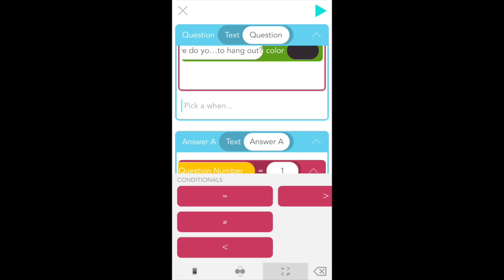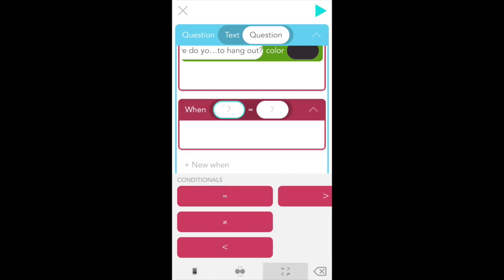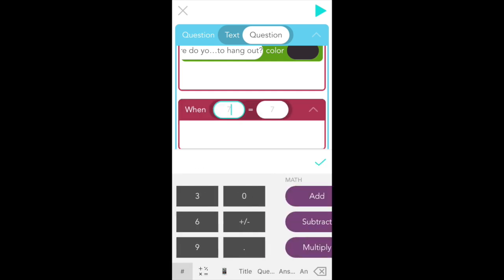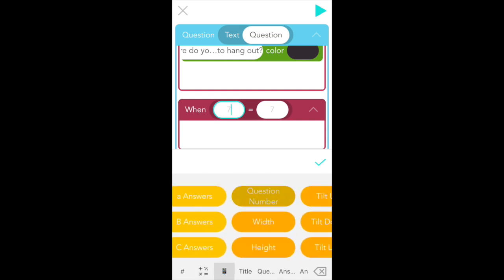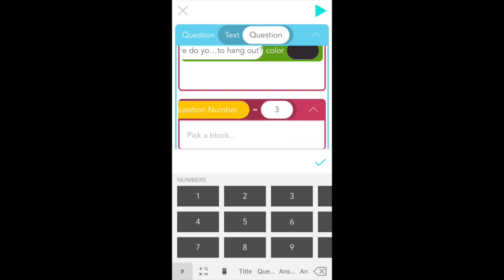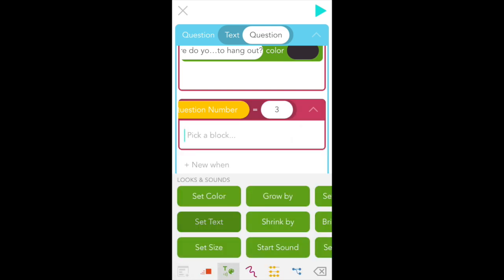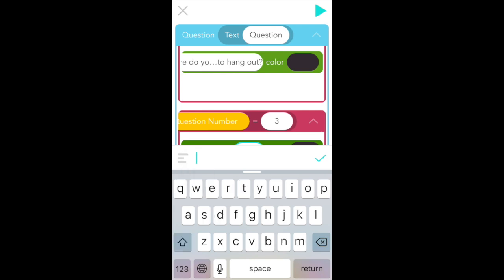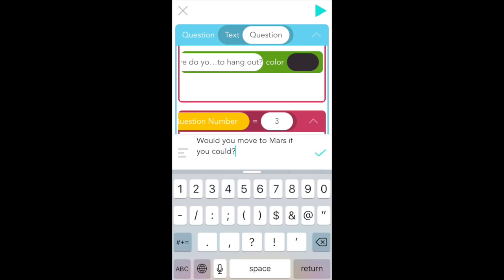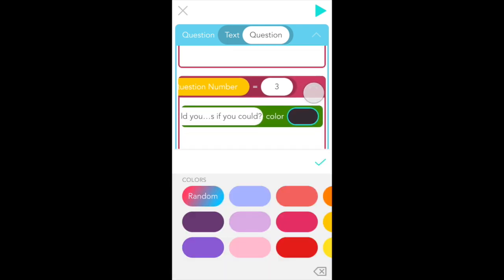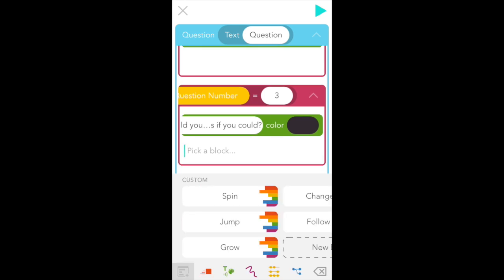So tap plus new when equals from Conditionals. Scroll to question number, type in 3, and then again a set text block from looks and sounds, and type in whatever your third question is. For me, that is, would you move to Mars if you could? Great. Now we need to add the answers for answers A, B, and C for question 2 and question 3.